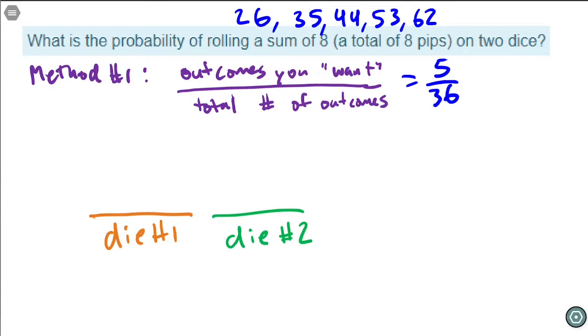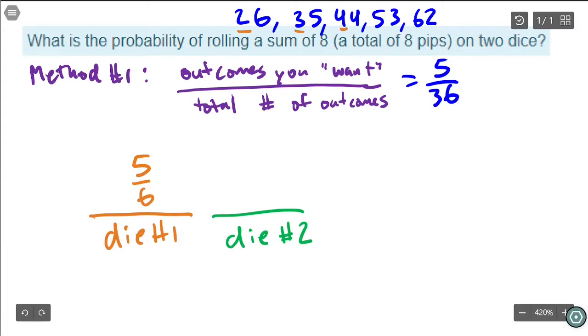So our first die, you basically can't get a 1, but any of the 5 other faces will be fine, right? If you roll a 2, that's fine. A 3 is fine. A 4 is fine. A 5 is fine. Or a 6 is fine. So your first dice roll, you can get anything except for a 1, and you could still get an 8.